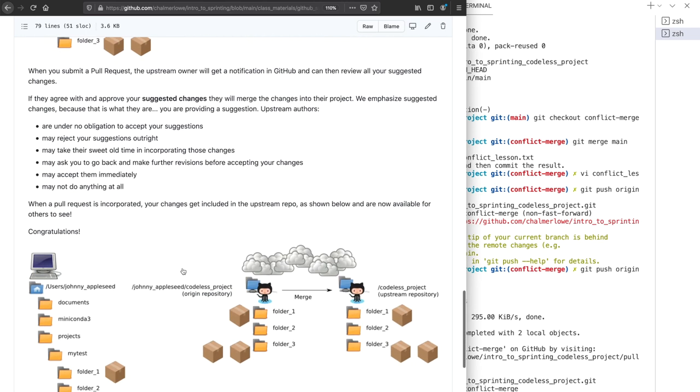And with that in mind, they are under no obligation to accept your suggestions. They could reject your suggestions outright. They could take their sweet old time in incorporating your changes. They could ask you to go back and make more revisions before they accept your changes. Or if everything goes really well, they might accept them immediately. Conversely, they may not do anything at all.